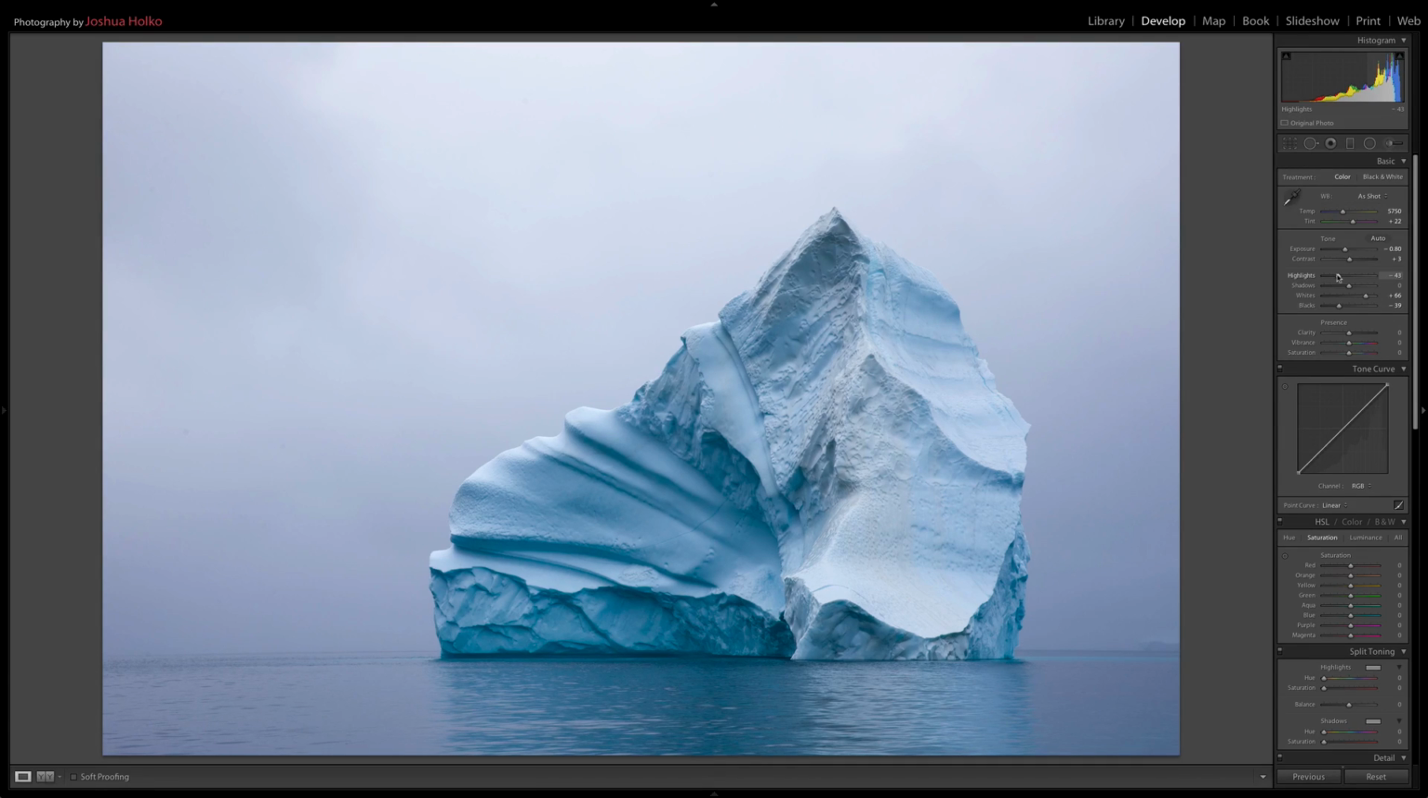And the really great thing about using this slider is that it's actually achieving something that's very difficult to do with a curve. If I were to do this with a curve and just drag down the highlights, what I would end up doing is creating a flat spot on the curve and destroying the tones in that part of the image. So the highlight slider is a very powerful tool when working with images with snow and ice, and it's something that I use a lot. So I'm just going to bring this down to about there.